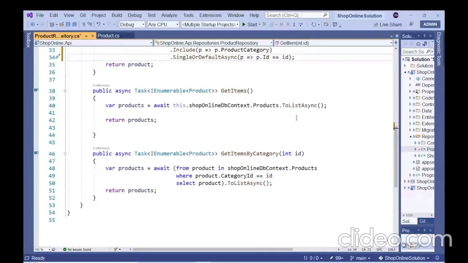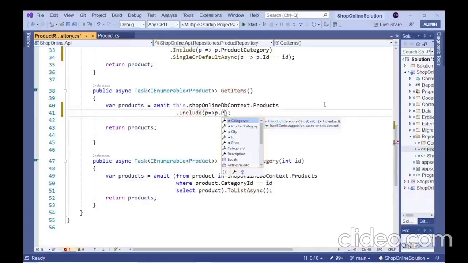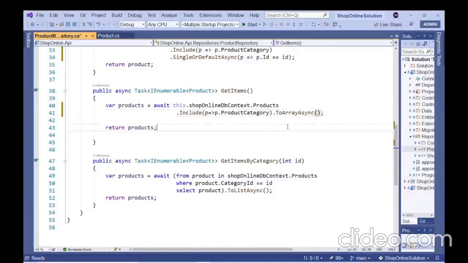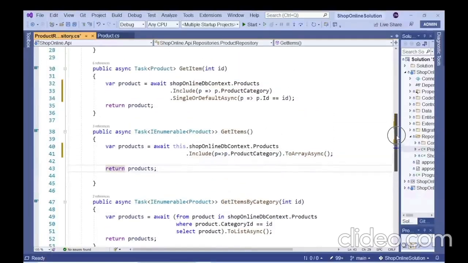Then for the getItems method, the code is similar to the getItem method. But for the getItems method, we wish to return all the products that are currently stored in the products database table with the related product category information to the calling code. So we of course don't need to filter the data. So that means we don't need to use a method like the single or default async method in this query. Then the last method that we need to appropriately modify is the getItemsByCategory method.